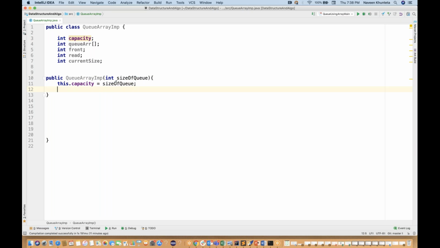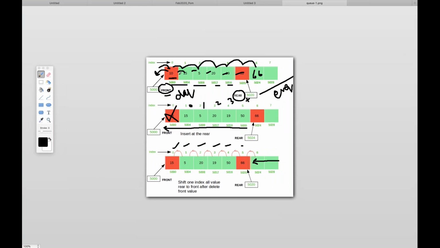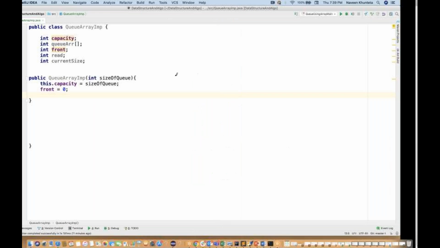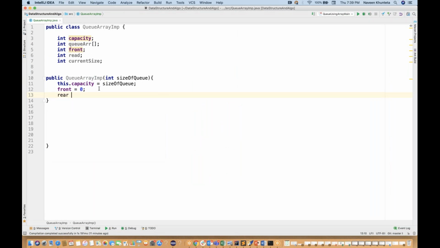Okay, and then initially my front is pointing to where? My front is pointing to 0. Initially, there are no values, nothing. The front is pointing to 0, right? And my rear is pointing to -1 over here, like this. It's rear, not read, sorry, rear. Rear equal to -1.